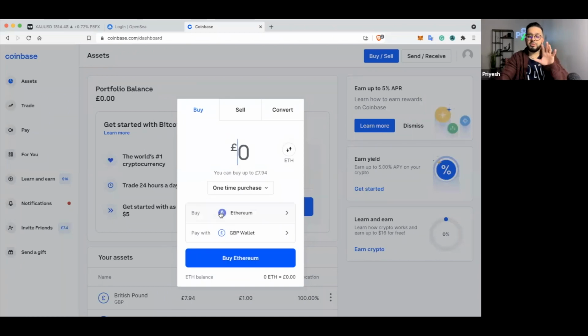This money to buy Ethereum is going to be taken out of my GBP wallet, which is on my Coinbase platform, not from my bank account. I've already transferred it from my bank account to Coinbase, and now I'm going to buy Ethereum from my GBP account on my Coinbase. And then it says here, I can buy up to £7.94.